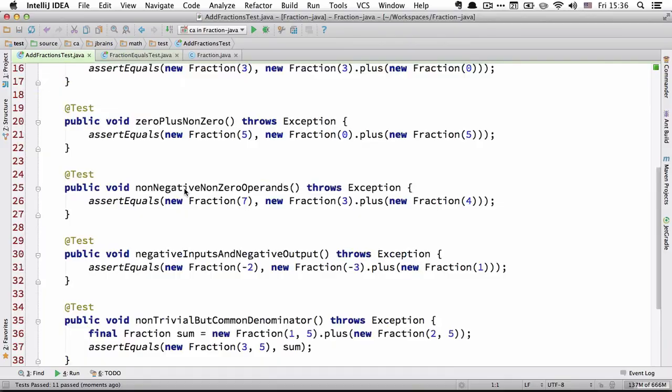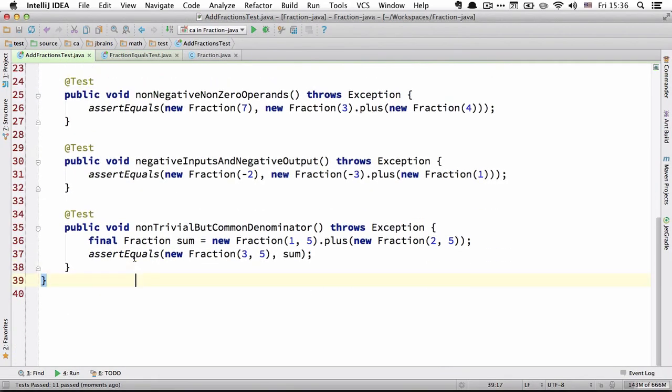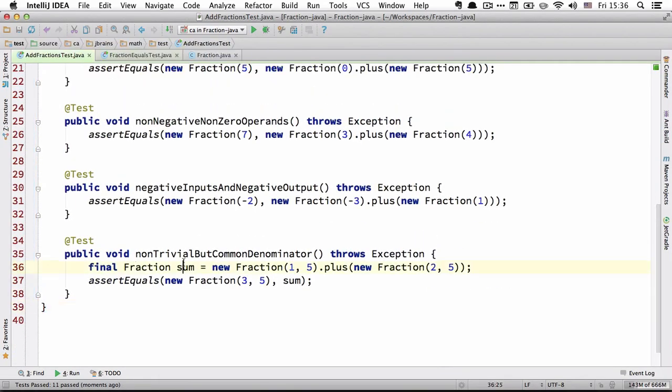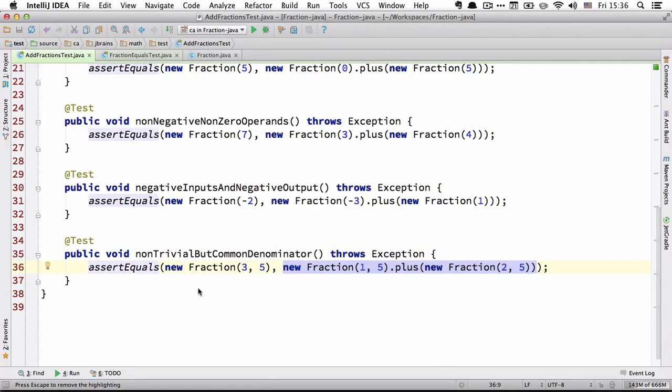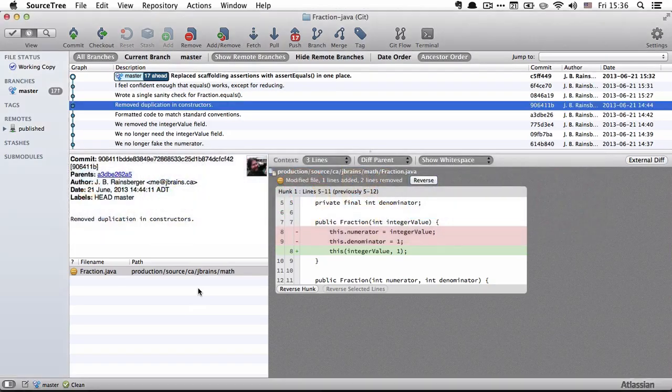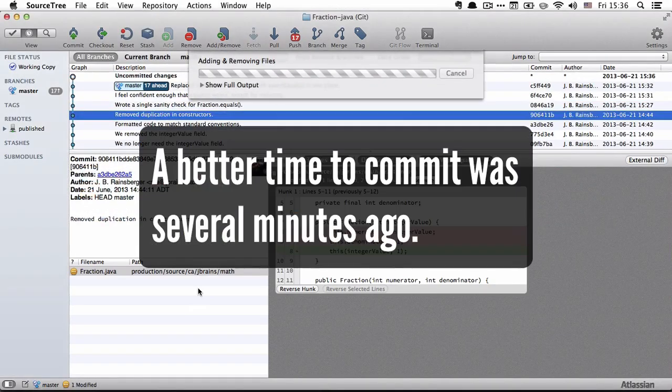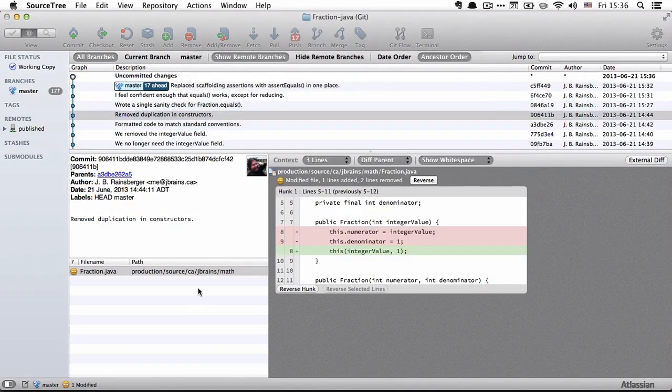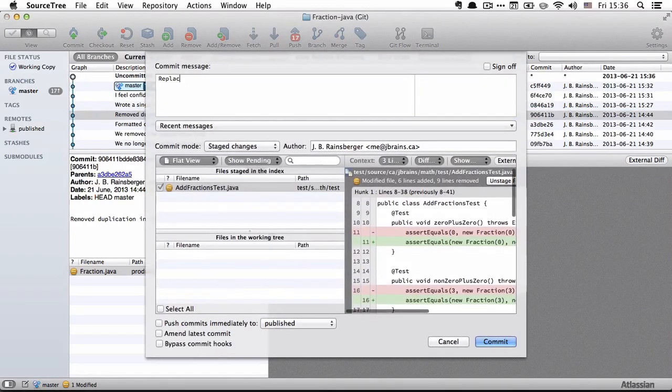All right, so now all our tests use equals. In fact, I can now inline this sum, I think, and even that's still relatively easy to read. Let's run the tests to make sure they pass. So now this is a good time to check in. Replaced remaining scaffolding assertions with assert equals.